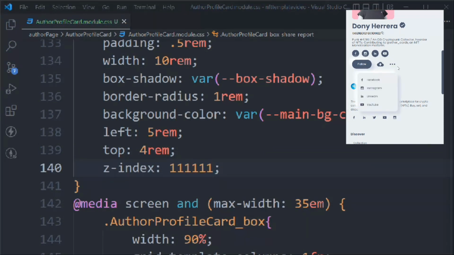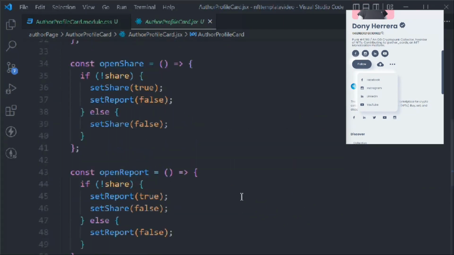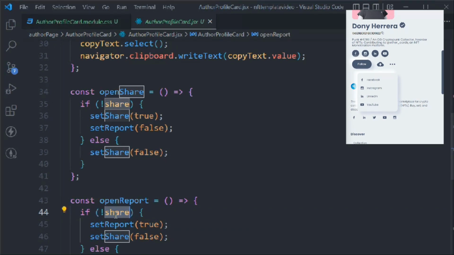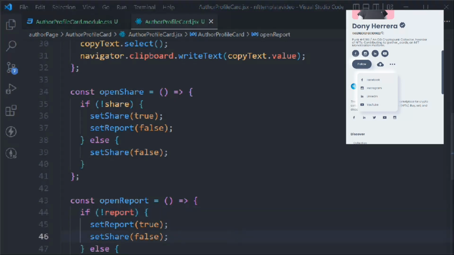Okay, the function is not working. So let's come here and let's have a look. So here is the problem we have. Instead of share, we have to remove this to report, and now the function will work. Save it and let's click it. You can see we can have this one and it's working fine.